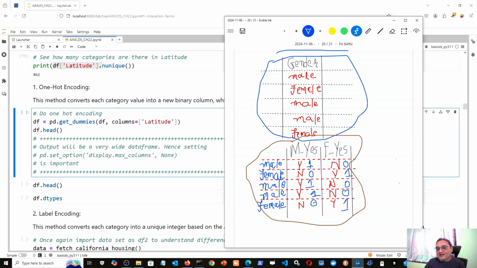Now once it is converted into these 2 columns, you can either choose to drop the original column, or you can choose to keep the original column. Most of the time we would like to drop the original column, because all the information which this column was giving is already converted into these columns.